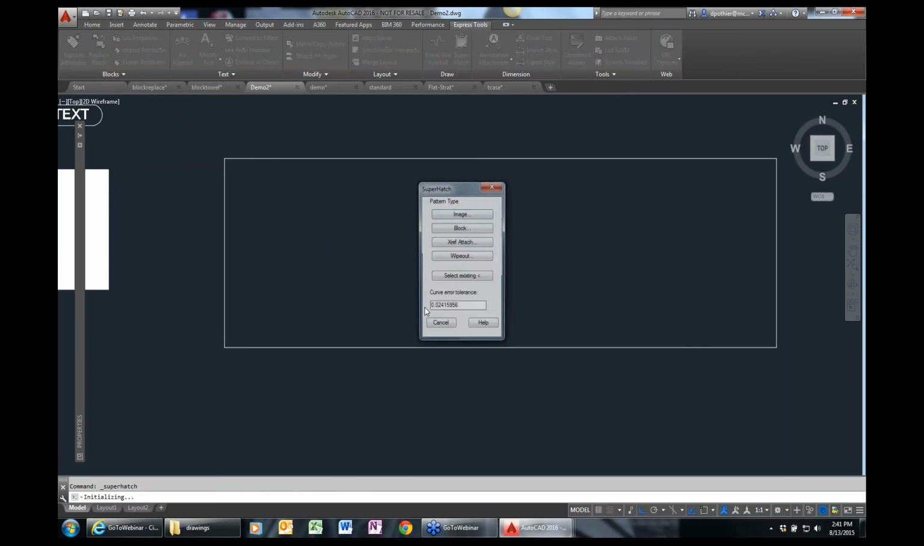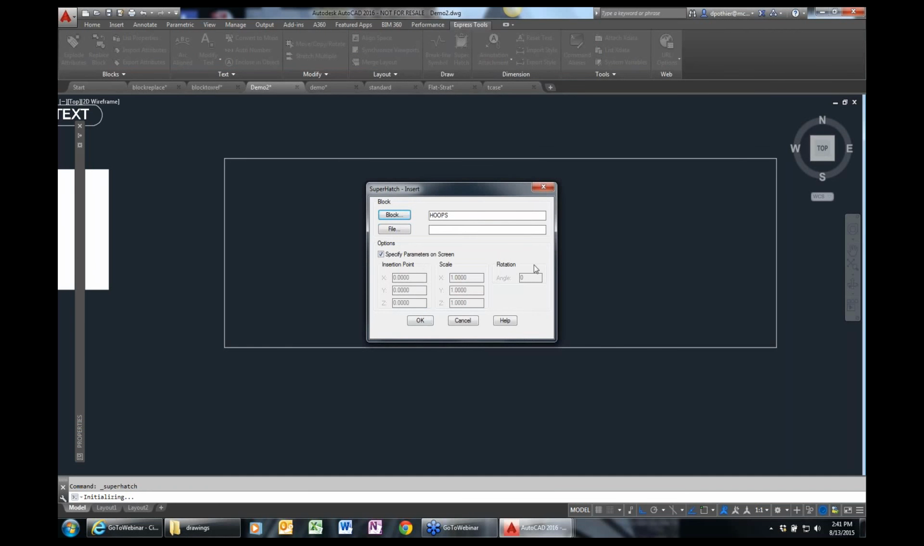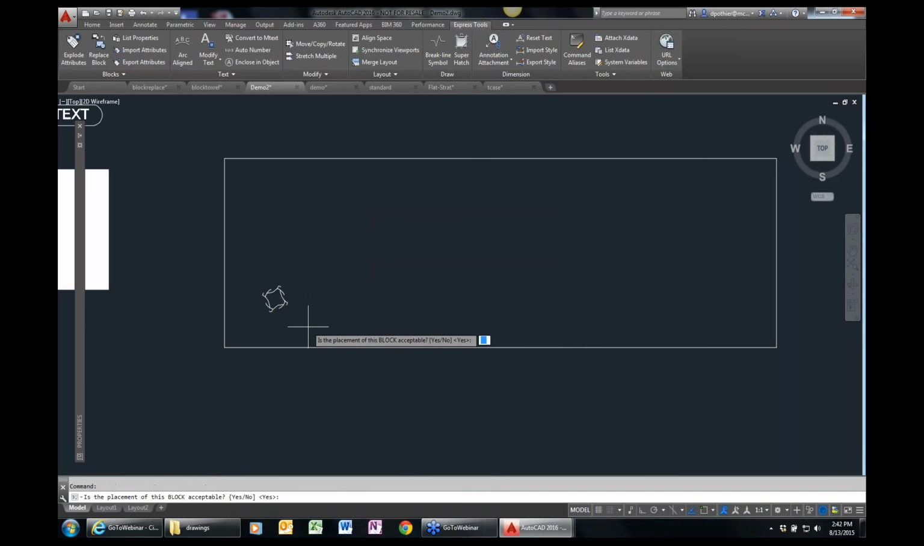So I'm going to use superhatch. And then it says, okay, I told you it works with these different kinds of objects. I'm just going to use a block. And the block I want is called hoops. And you can give it insertion point and rotation here in the dialog box, but in this case it's actually easier to do this on screen. So I'm just going to give it a start point. X scale is going to be 1. Y scale is 1. I'm going to give it a nice little rotation angle here. And then it says, is the placement of this block acceptable? Yep, it's fine, right? If you need to move it, you could say no and move it. So I'm going to say yes.